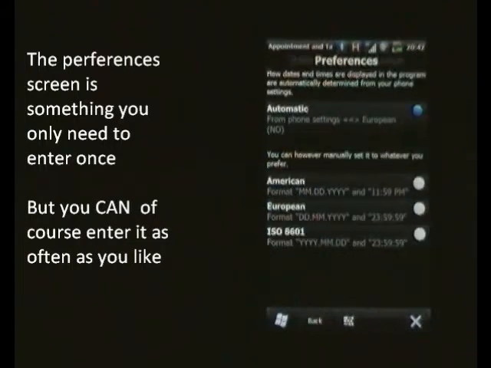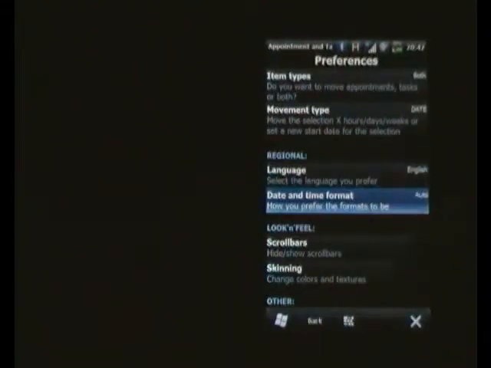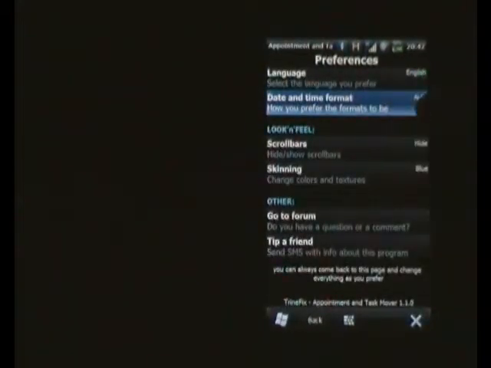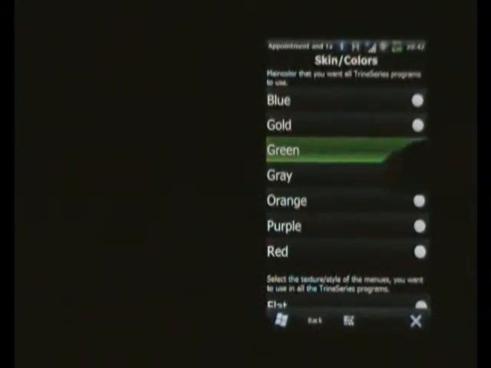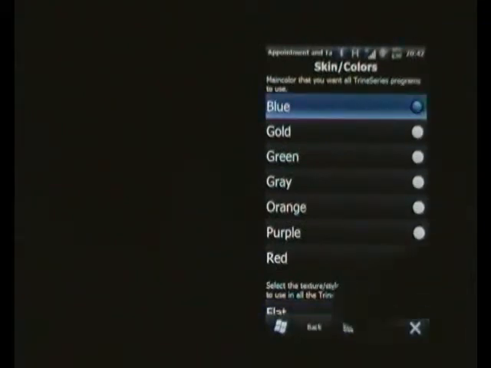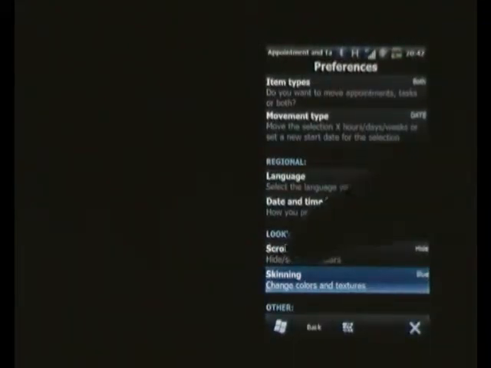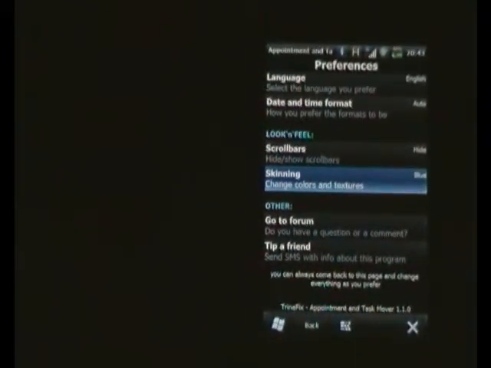And you can also determine how the dates and times will be formatted. Normally you would just have it on automatic, and then you would use your phone settings. You can show or hide scroll bars. You can change the skinning, that's the colors of the program, if you like to have different colors than the default. And then you can go to the forum to watch this video and ask a question or write a comment, or you can tip a friend by sending an SMS.